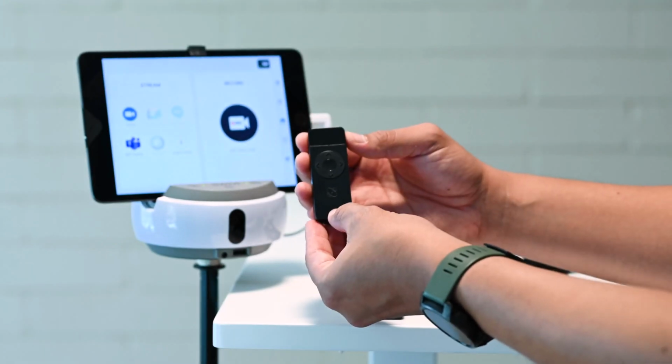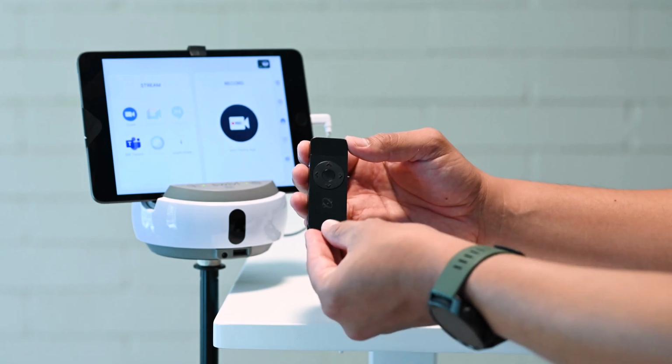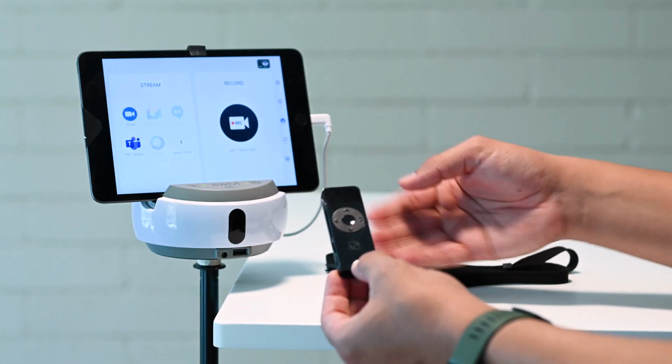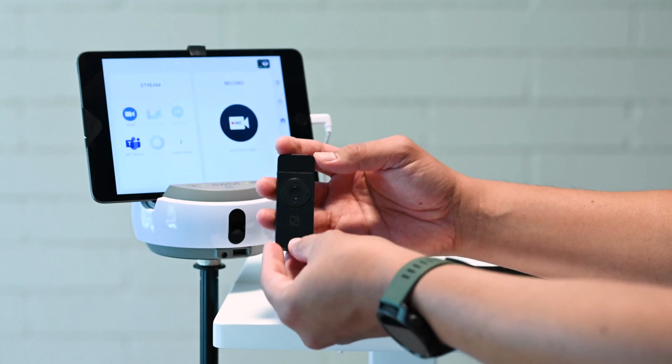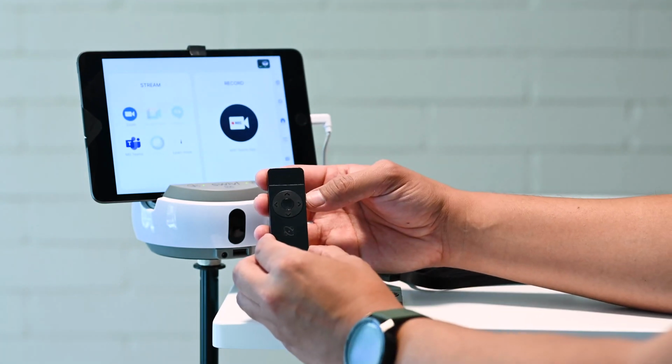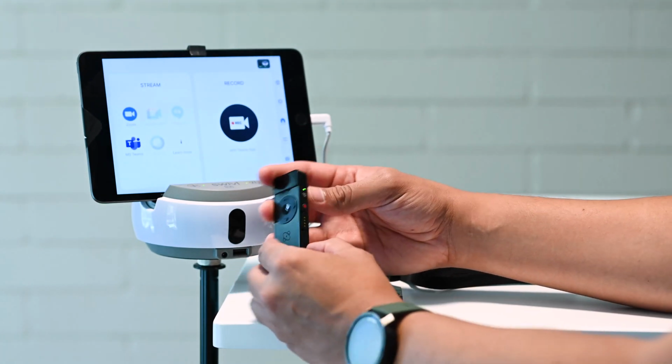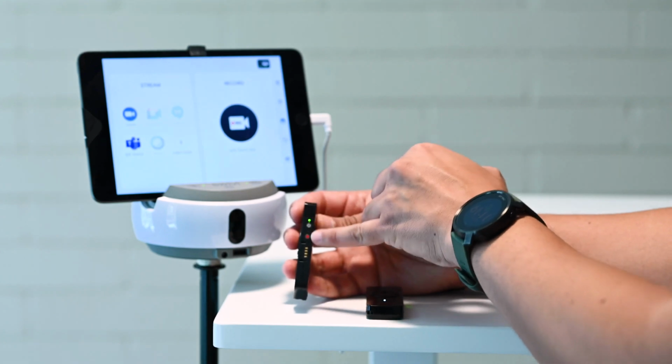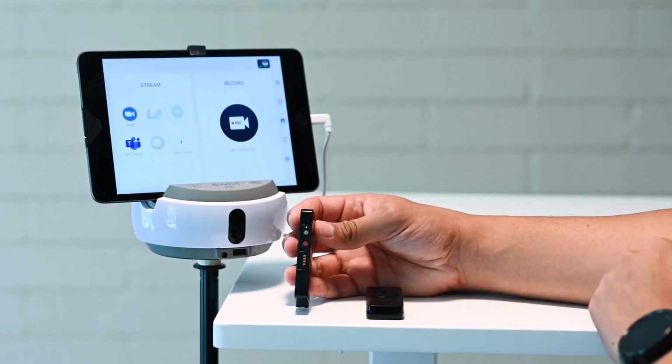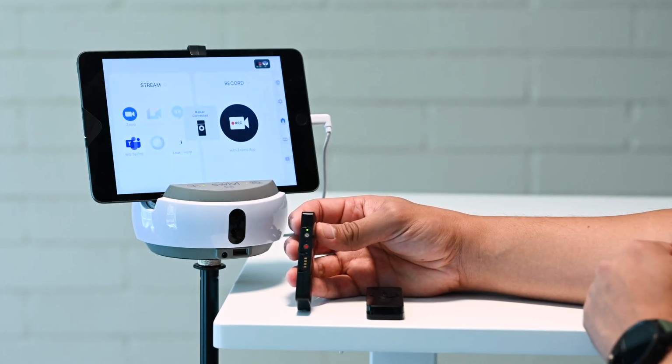Any other marker that you turn on with your Swivl robot after your primary marker will be your secondary markers. Once you turn on your secondary marker, you'll notice the same flashing lights while it's connecting. You'll also have an indication that the marker is connected.